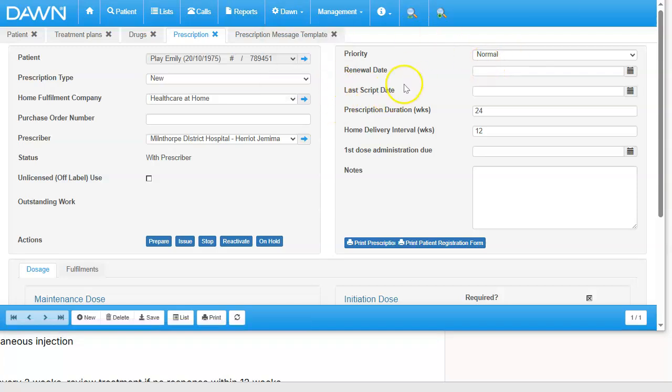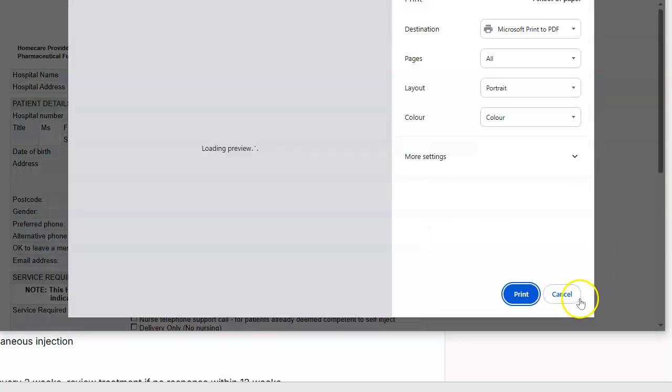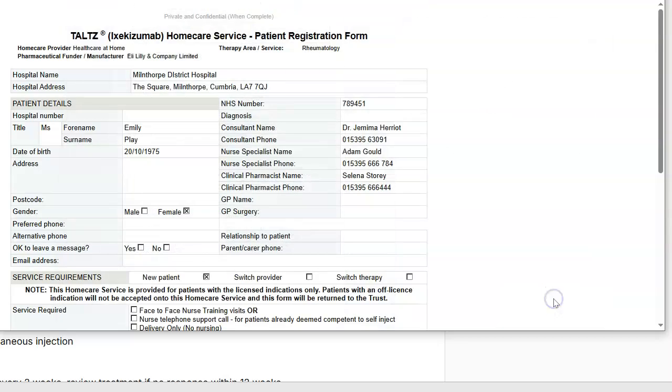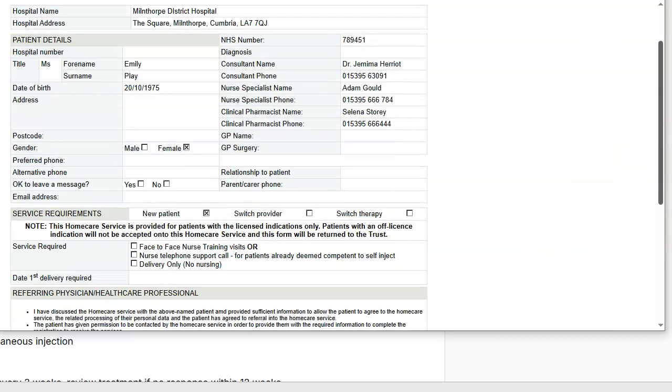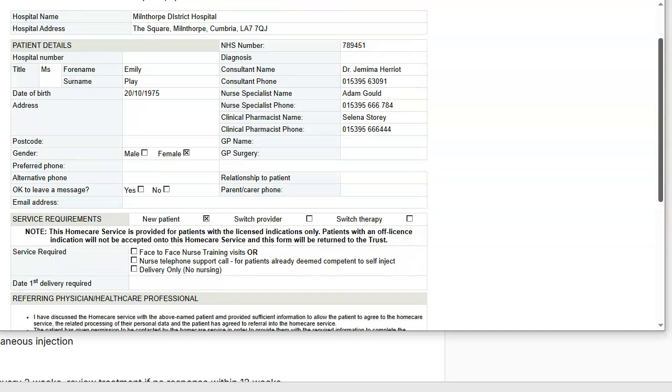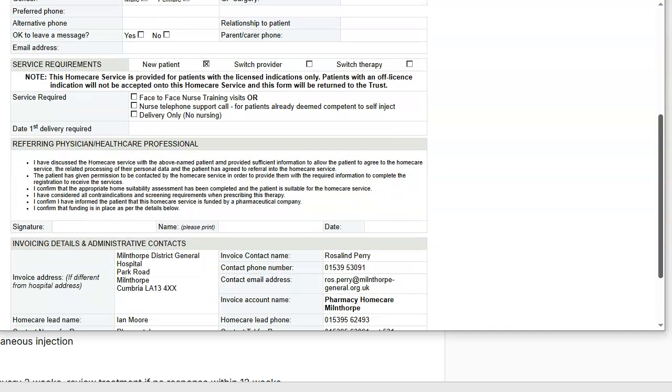What I may also need to do, because this is a new prescription for this patient on this drug, so healthcare at home may not have their details already, is that I'll need to print a patient registration form. And just as we can with prescriptions, associate a message template with a drug, we can do this for the registration form as well. So again, it's a one-click process, and that will bring up a new registration letter, which I can print out. And you can see it looks like the forms you're already familiar with. Most of this is filled out for you.